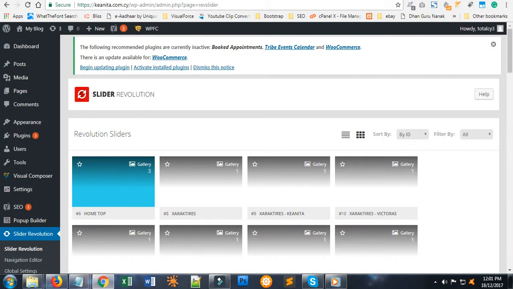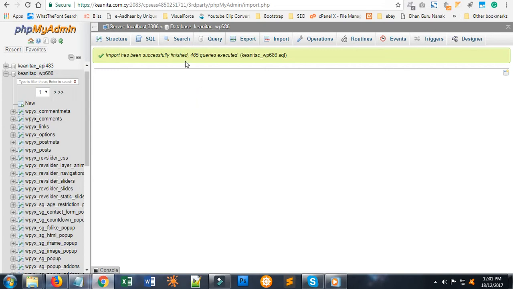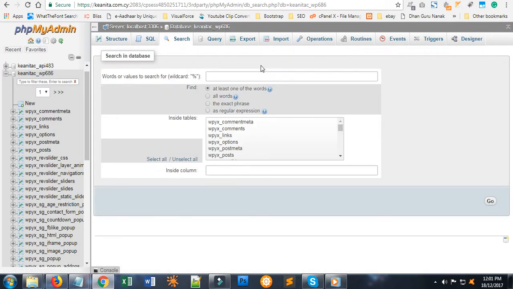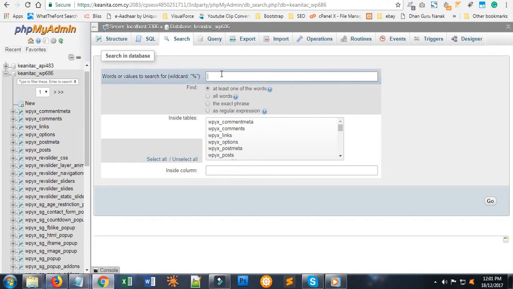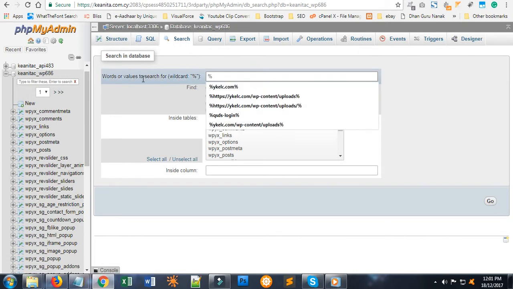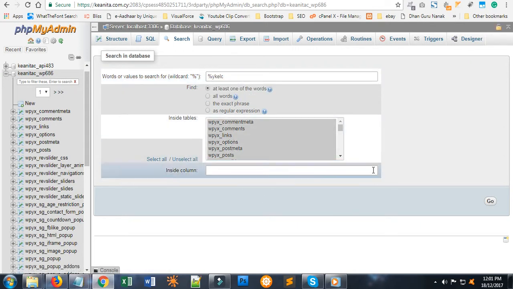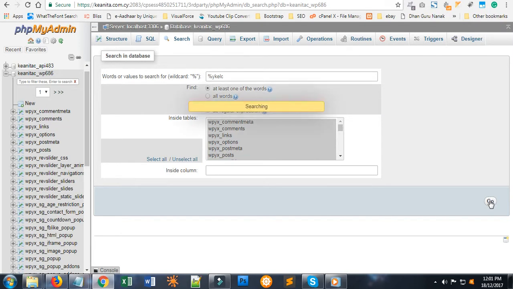So to save all that time, we can simply switch to the cPanel, and from there go to phpMyAdmin. Remember, you must have phpMyAdmin access in order to do this. The easiest way to search for the old URL is to go to the search here, enter a percentage sign and your old link, select all the columns and just click go.